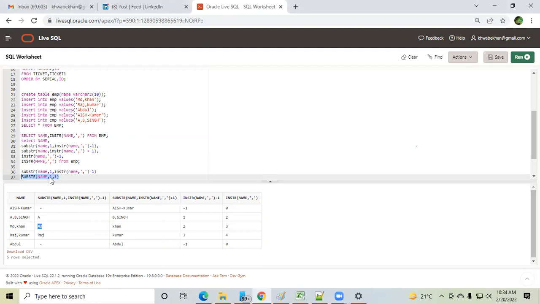Now the third record. What will it be? Substring name comma 1 comma 2, because the value of this is 2, so this will become 2. Now let's understand: you have to move to the first position and take 2 steps. So M and D will come. That's the output, M and D. Is it clear? Similarly, you have Raj here.